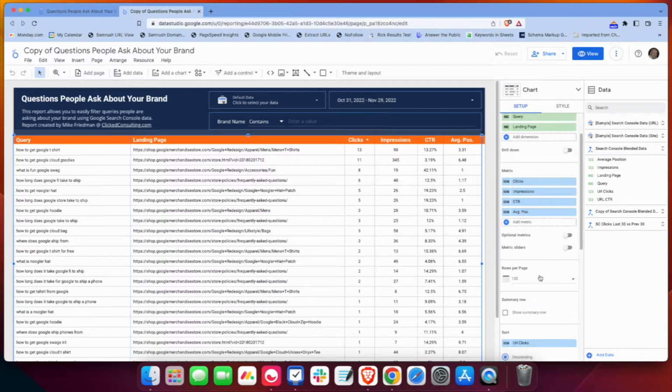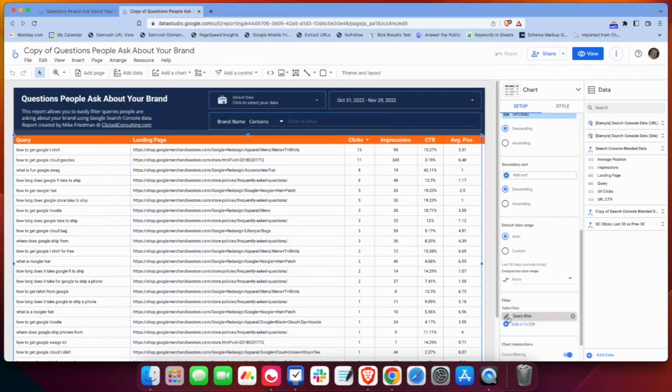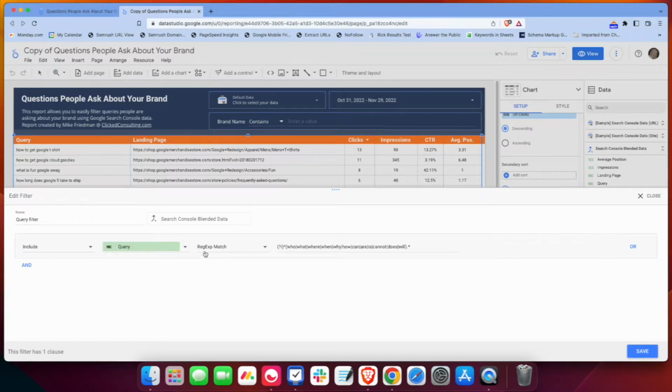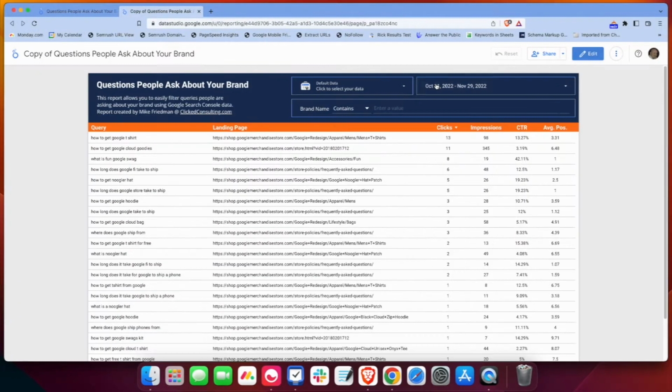If you go into the chart here, I'll show you there's a filter set up, and it's a regex match filter. It's pulling any query that contains who, what, where, when, why, how, can, are, is, cannot, does, and will. If you wanted to add more, if there's additional question words that you want to add in there, feel free to. You can just edit this and hit the save button.